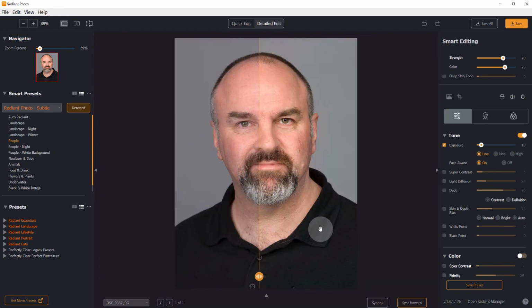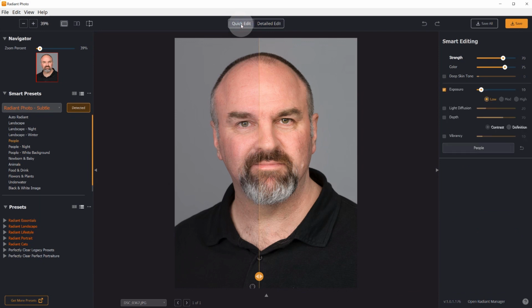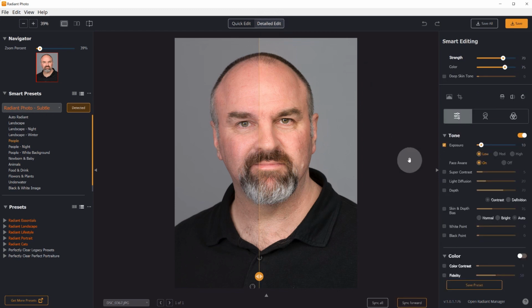Just going to go back there. So I'm in the detailed space. Again, if you just come in naturally, it's basically gone to the last place I've been. Very first time you load up, it'll likely come to Smart Editing. But I'll come into the detailed space. And with this one, as with many of the headshots that I did, I actually didn't do too much.